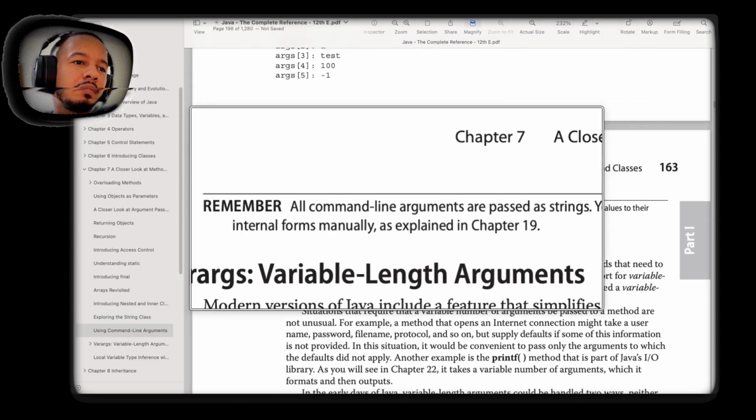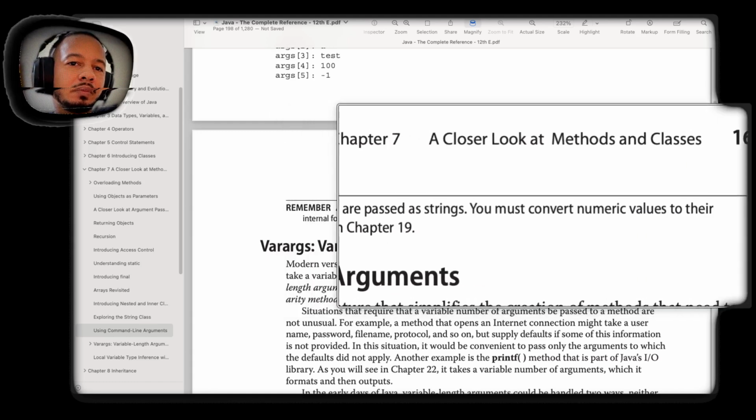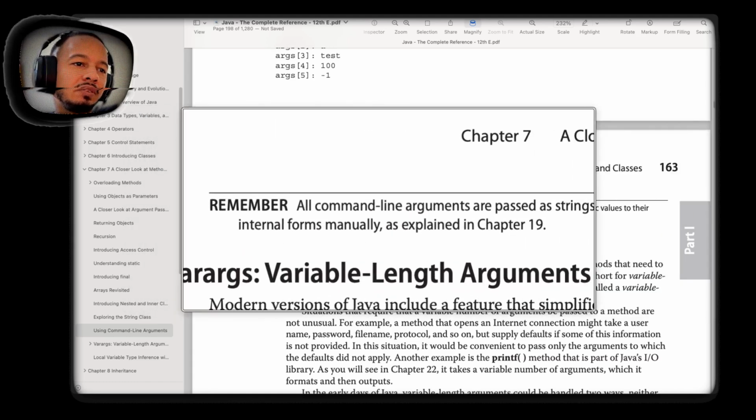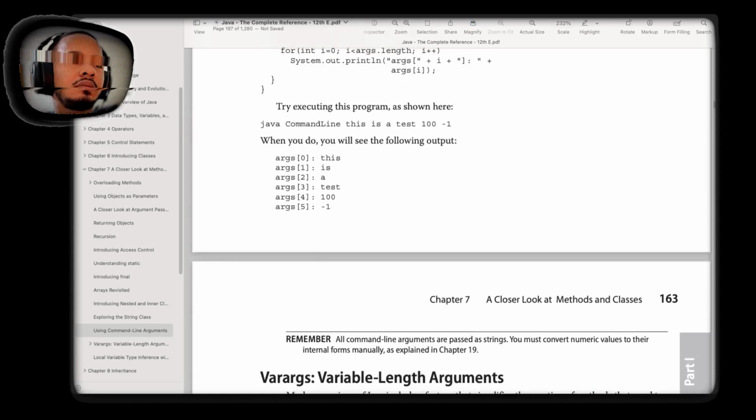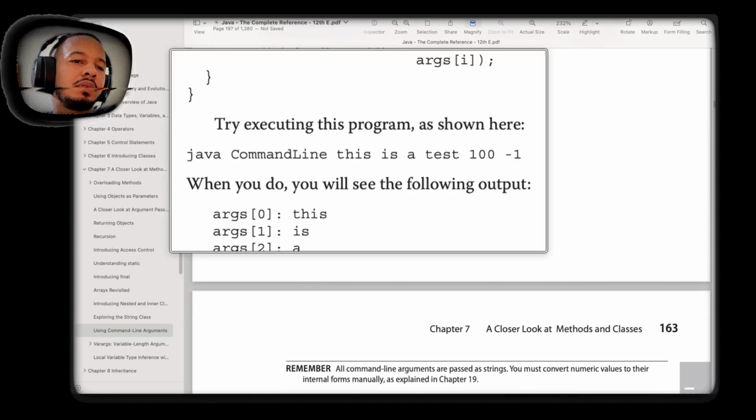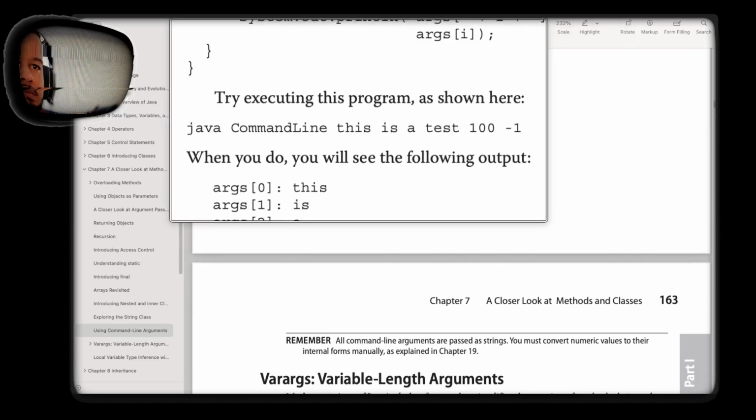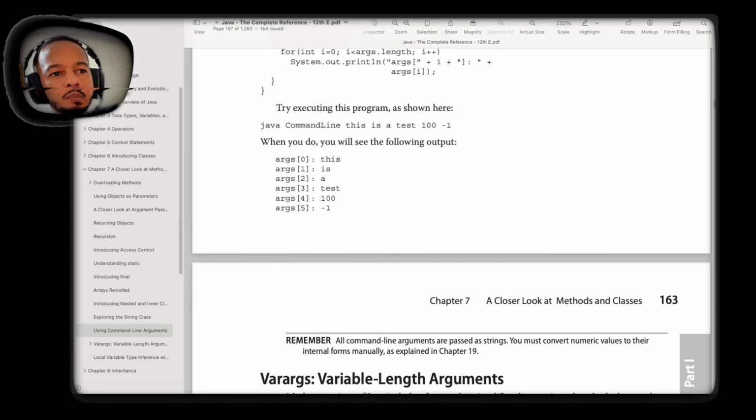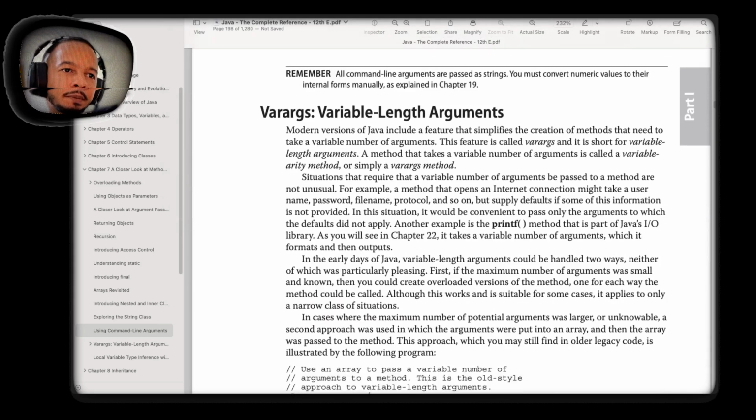Okay. Remember, command line arguments are passed as strings. You must convert numeric values to their internal forms manually, as explained in Chapter 19. All right, it's pretty good. But the terminal knows that this is a test 100. It's a string. At least we know that because it doesn't say otherwise there.